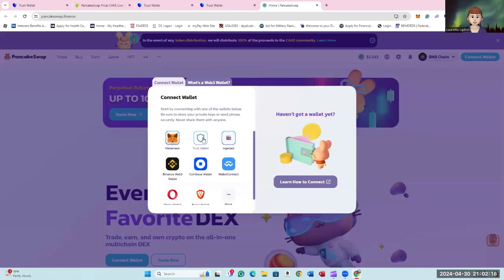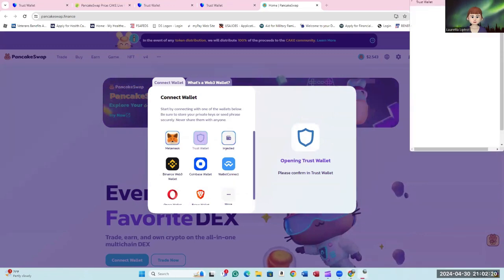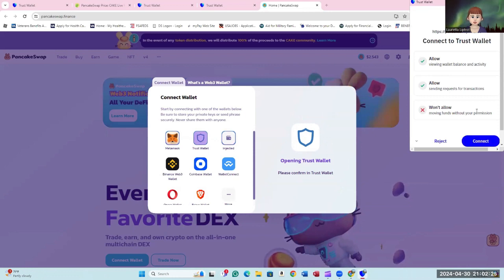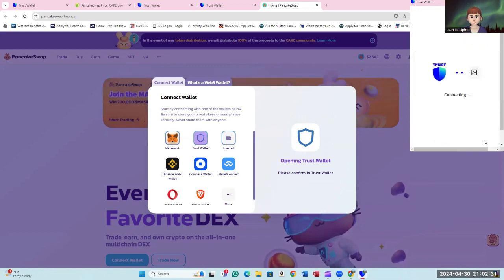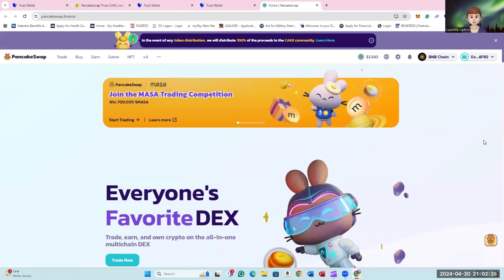And we want to connect our Trust Wallet. It's going to open up and we are going to allow viewing wallet balances, sending requests, and it won't allow moving funds without my permission. That is very important, everyone, okay? Without my permission, you cannot move my funds. You cannot.